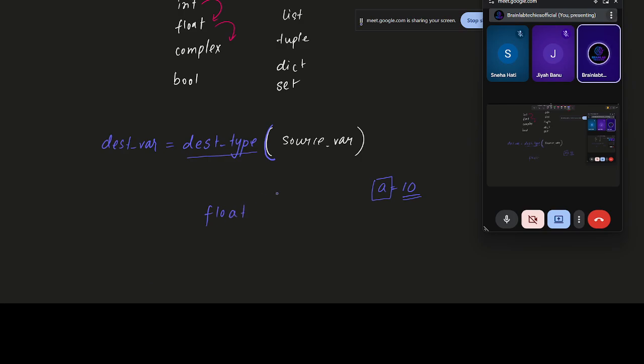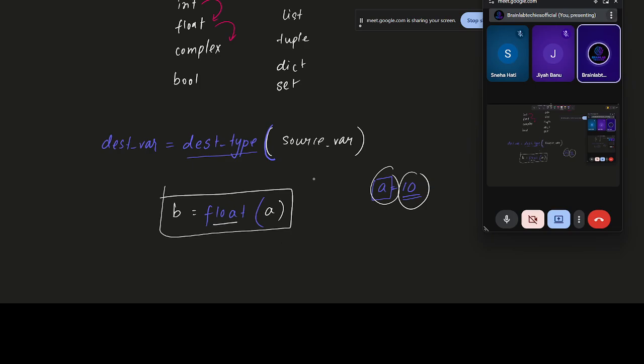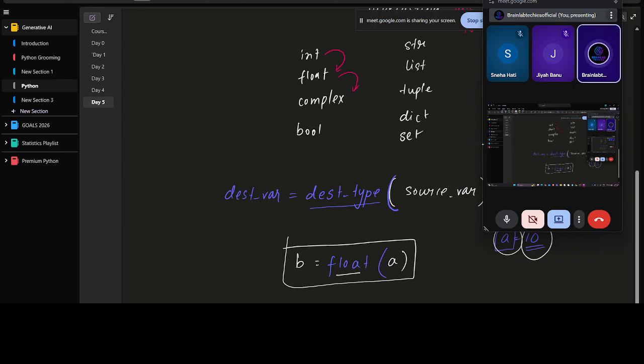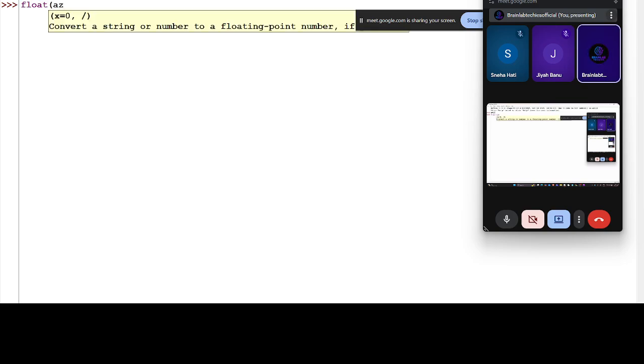So float is my destination type. We will be writing this 10 or a, anything we can write here. Now this thing I will be putting in some different variable. This is how it works. So always if you want to change something into another data type, just mention the data type and then inside the parenthesis put the value or the variable. Okay, understood? So simply what you can do here, a is 10. Now simply write float and then put a.